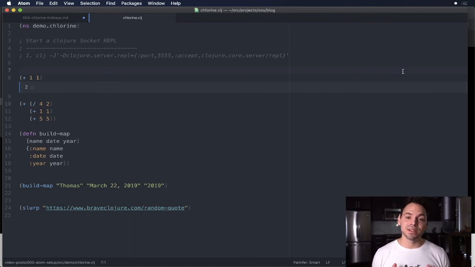My name is Thomas, and in this video, I'm going to show you how to set up Chlorine hotkeys. Hotkeys are shortcuts that we map to combinations of keys on the keyboard, and when you type those keys in the correct combination, they execute a command. So why would you actually want to do this? Why does this even matter?